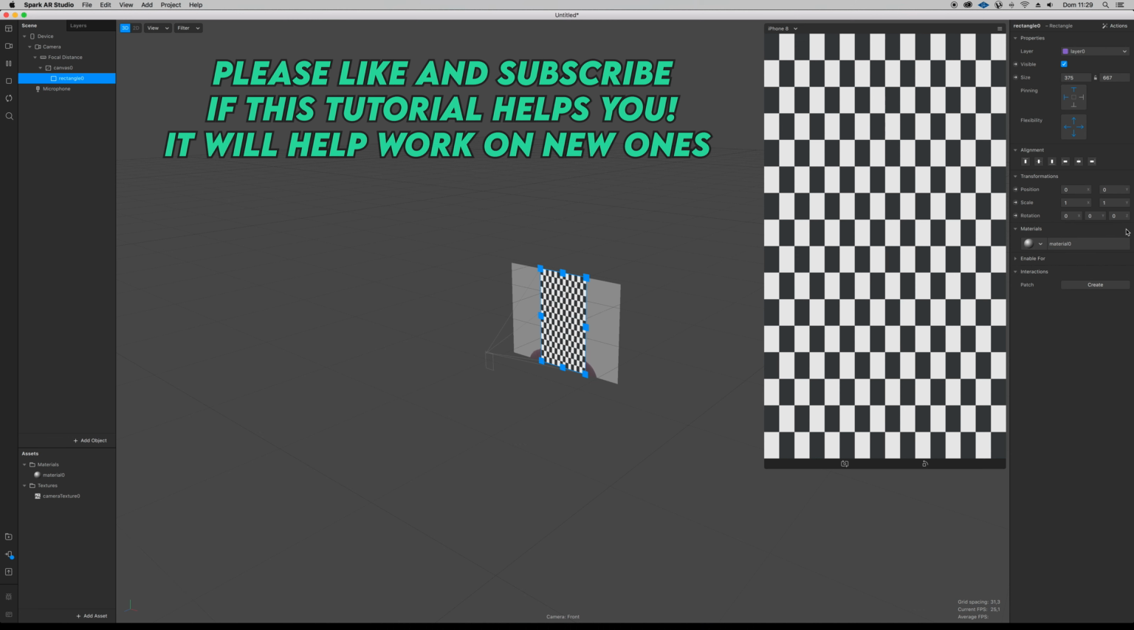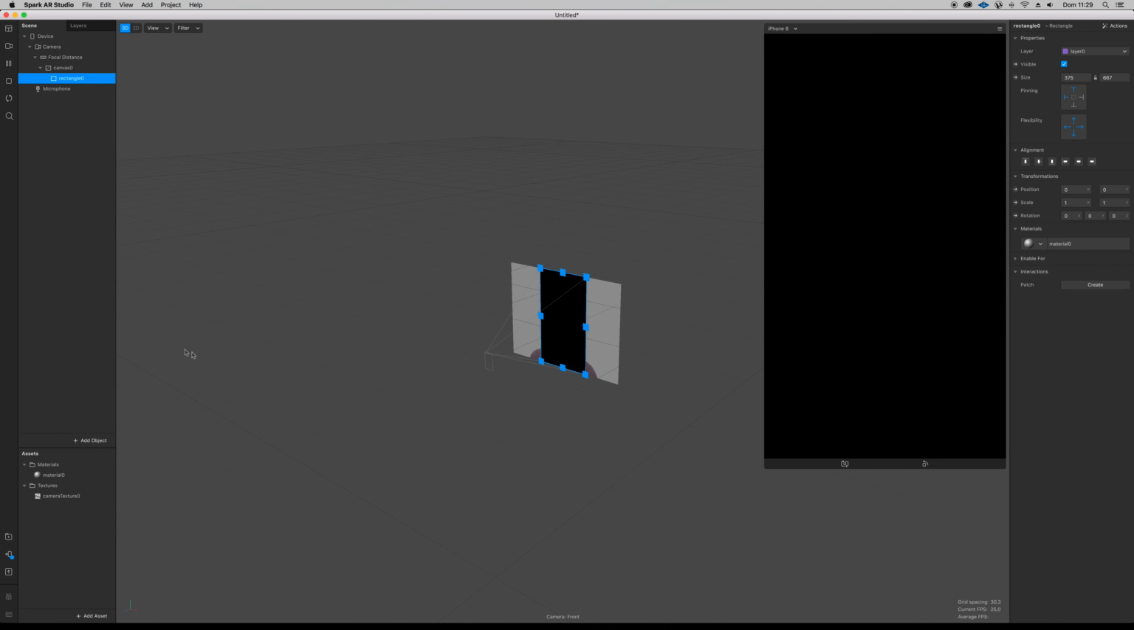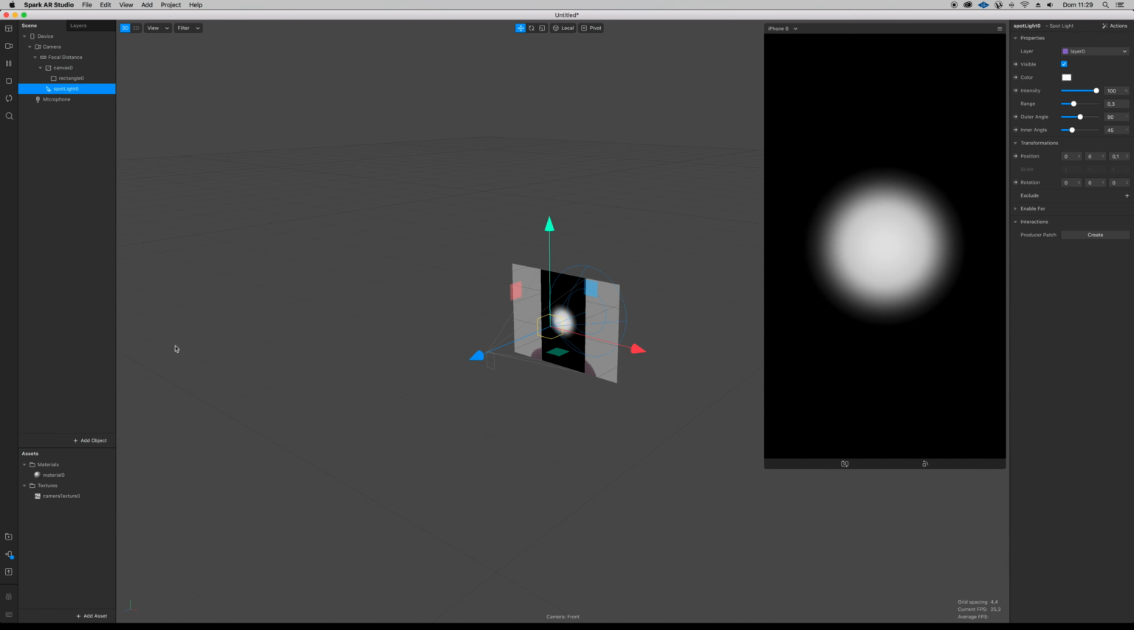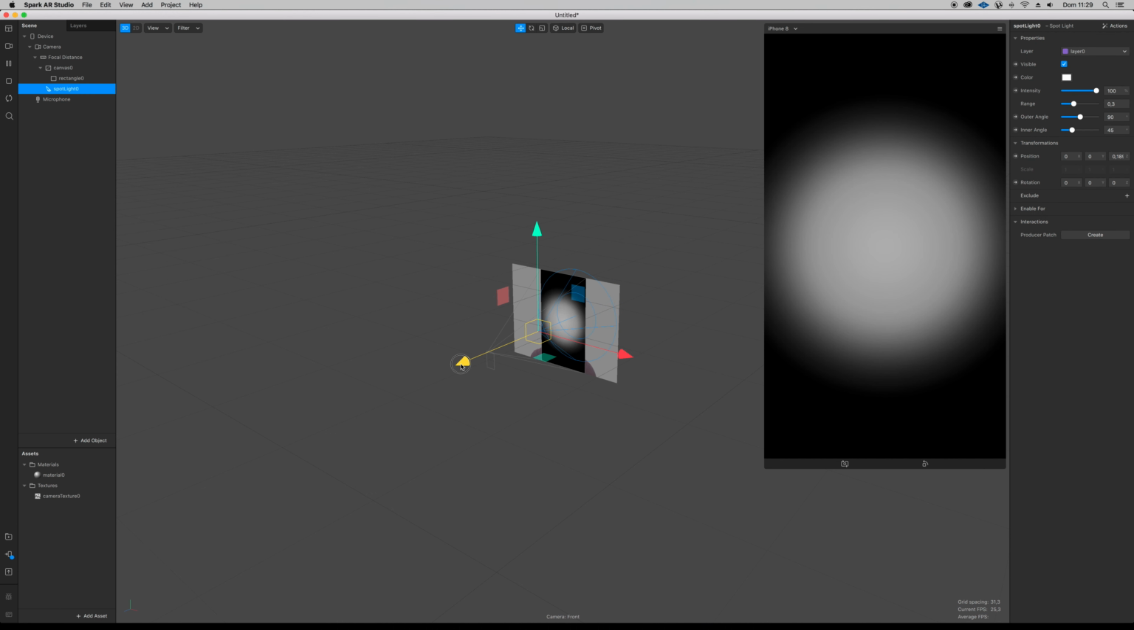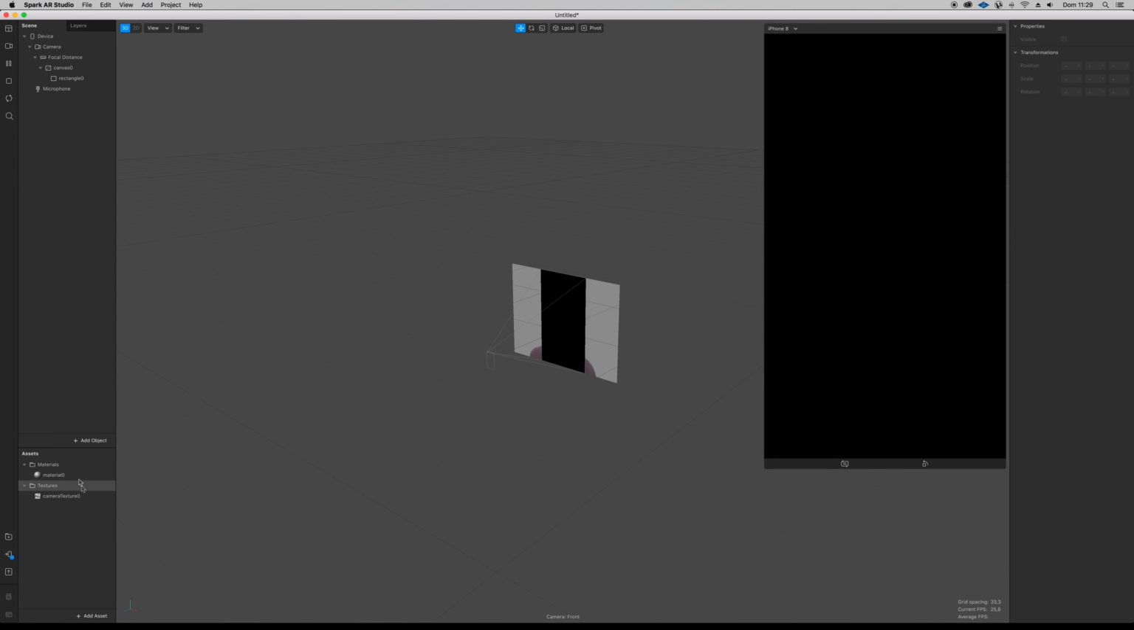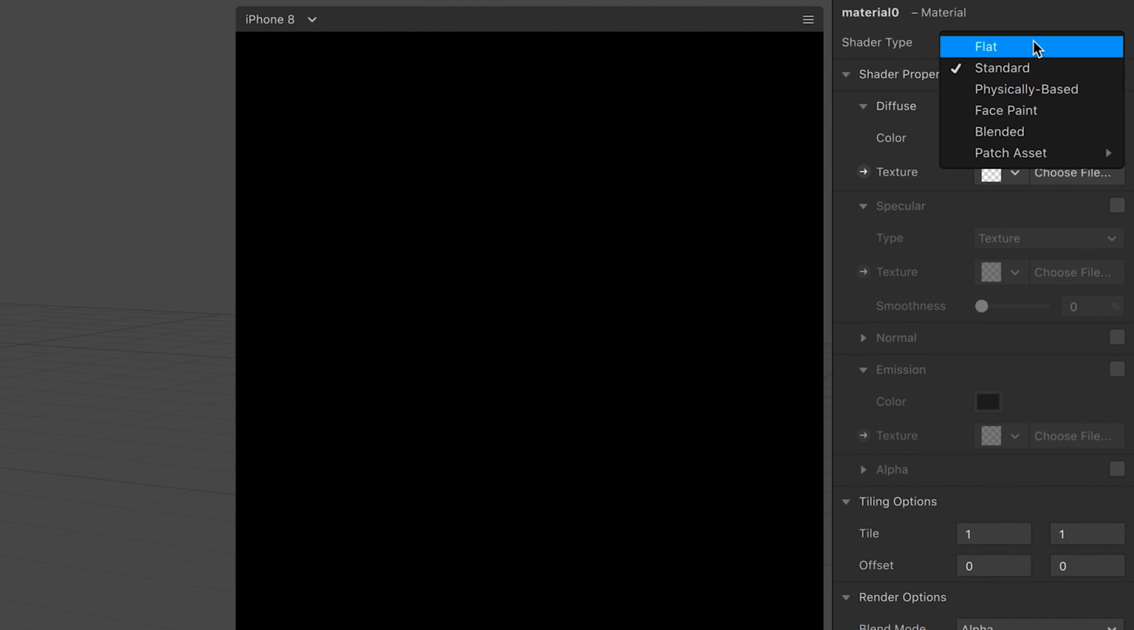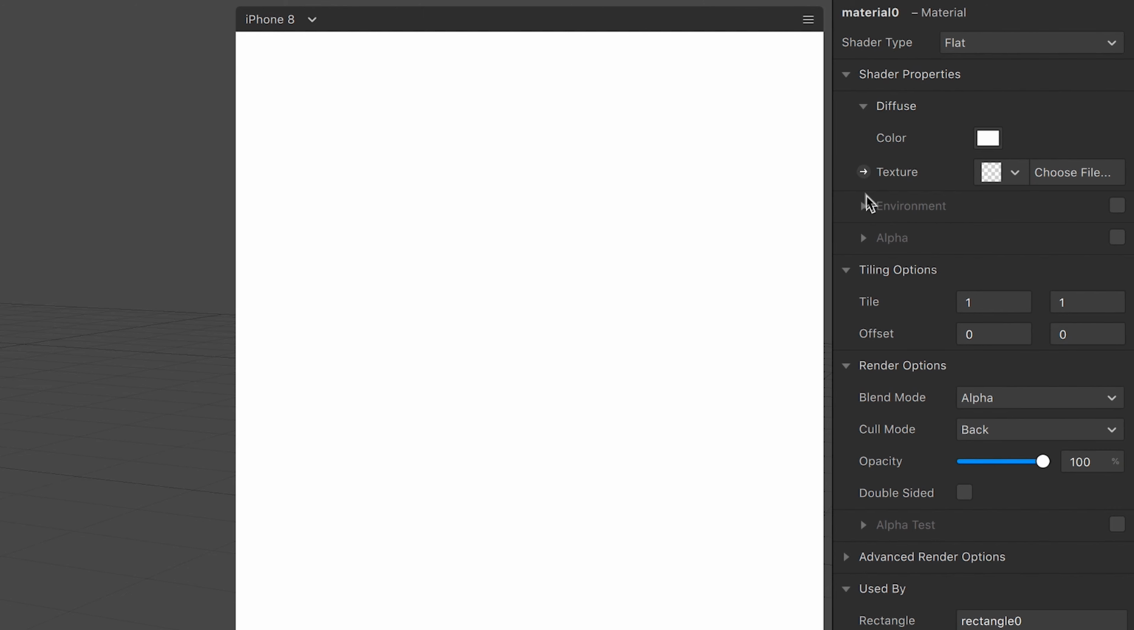Create a new material, and if you feel that it is too dark for you, you can add a spotlight just like this and grab it a little bit. So now you feel happier. Delete everything. Go on the material and turn it into flat instead.